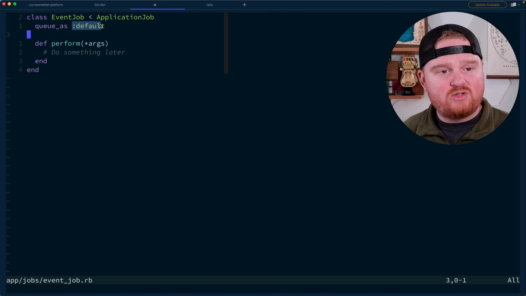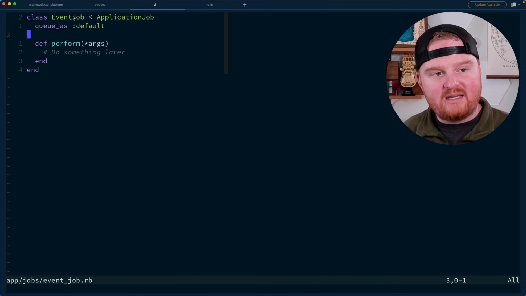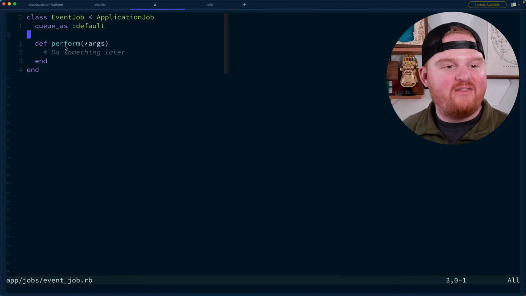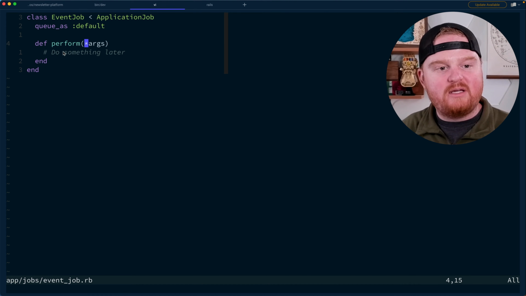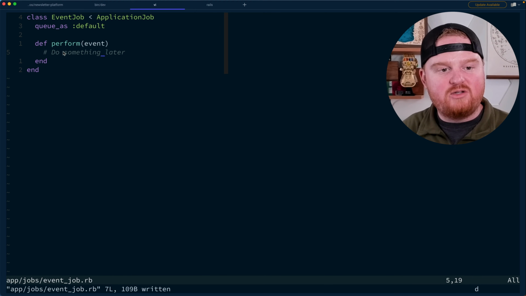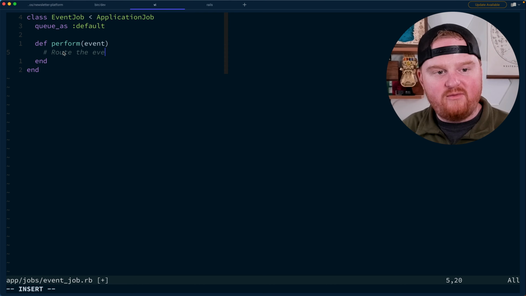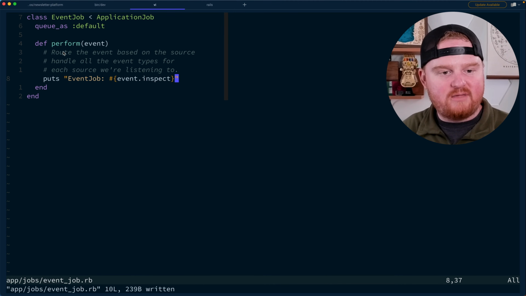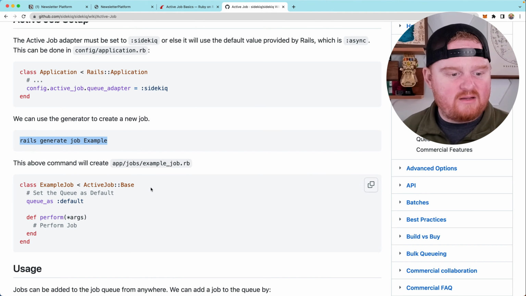queue_as tells us sort of which queue to use when processing events or when running this specific background job. The default is default, but you can set up different priorities. And then this perform method is really what's going to get executed when something happens. So this will probably take in some event, and then we're going to do something later with the event. So we'll route the event based on the source, and then we will handle all the event types for each source we're listening to. Okay, so for now though, let's just put event.inspect. Sure, that's great. Okay, and what else do we need?